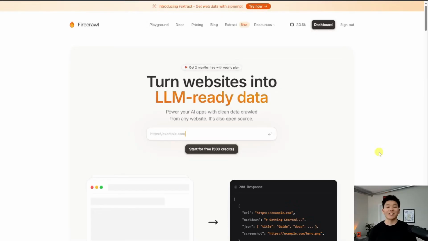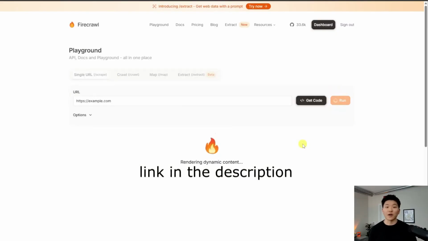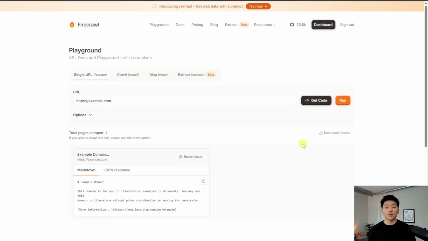So Firecrawl is going to allow us to turn any website into LLM-ready data in a matter of seconds. And as you can see right here, it's also open source. So once you get over to Firecrawl, click on this button and you'll be able to get 500 free credits to play around with. As you can see, there's 4 different things we can do with Firecrawl.